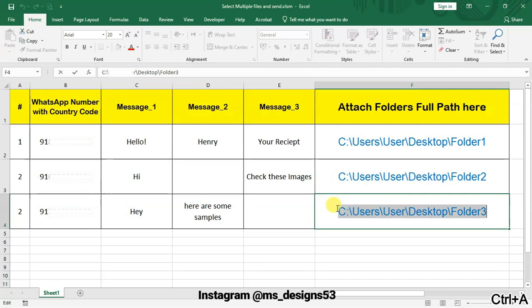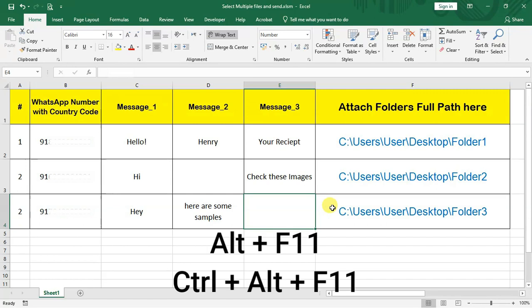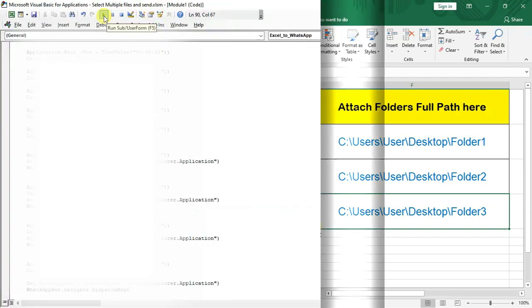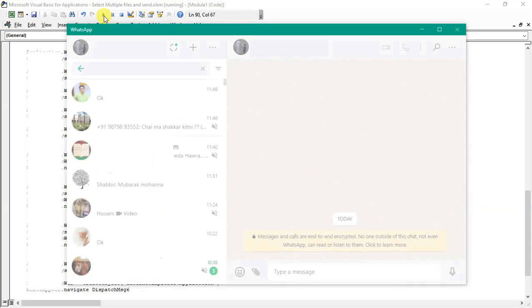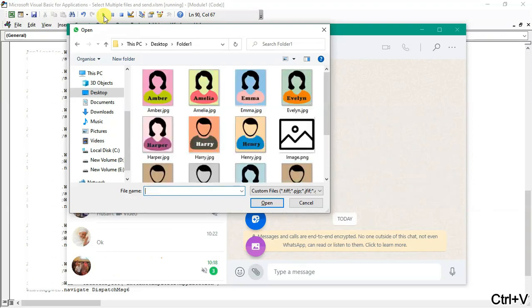For opening VBA, press Alt plus F11 from your keyboard or Control plus Alt plus F11. Now click on Run button here. And as you can see, our macro is opening WhatsApp app. Now it is opening the given folder's path.